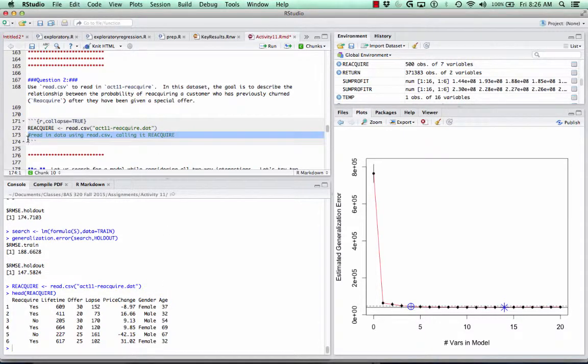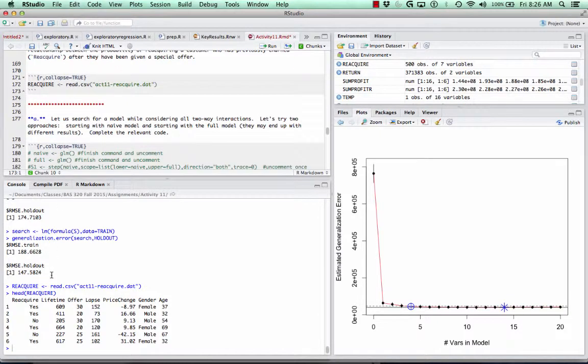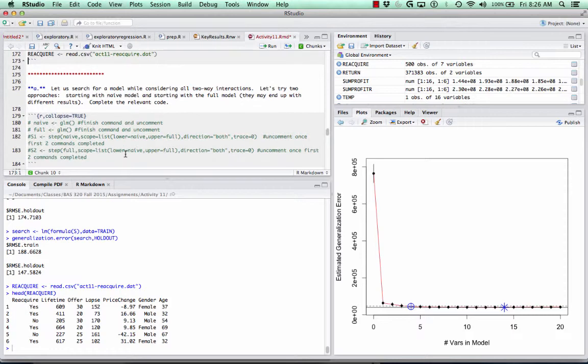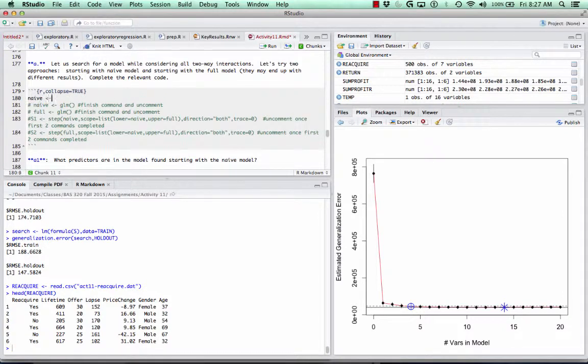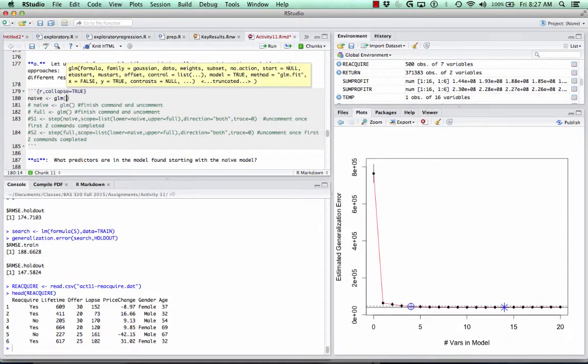So let's see what we can do to come up with a model that describes the probability of reacquisition based on these predictors here. Doing the all possible procedure with logistic regression is typically way too slow. So what we end up doing is searching intelligently for a good model. So how do we do this? Well, we always start out by fitting the naive model and the most complex model that we want to consider.